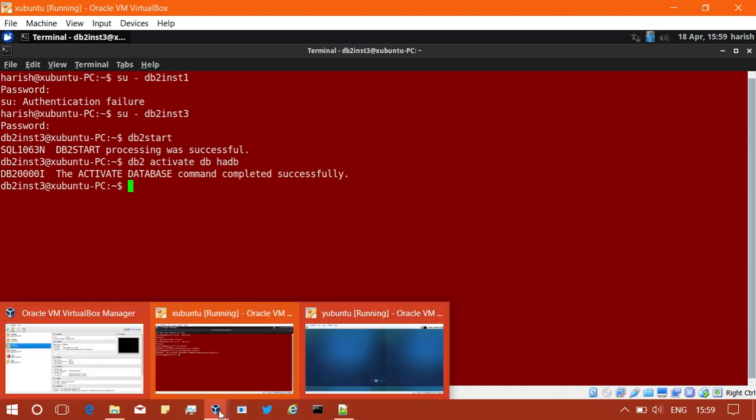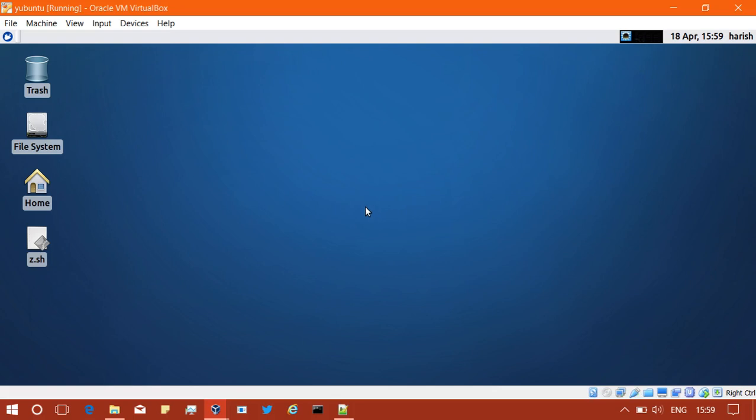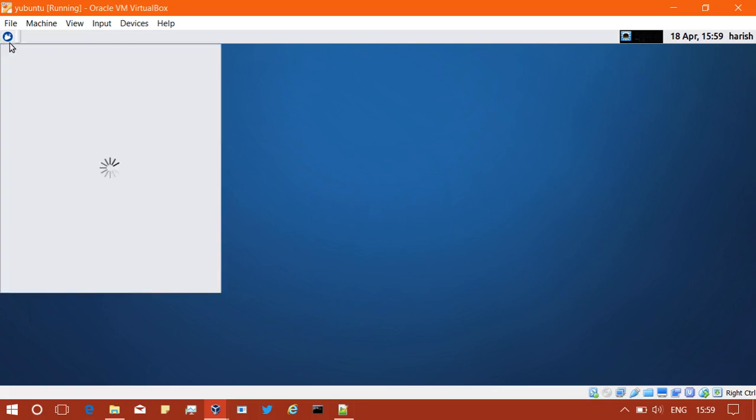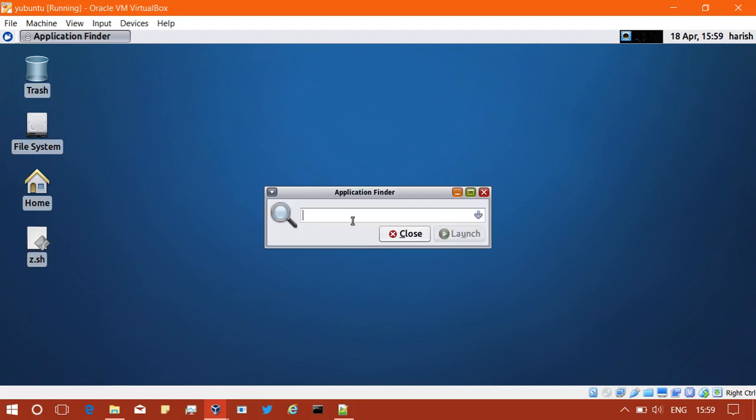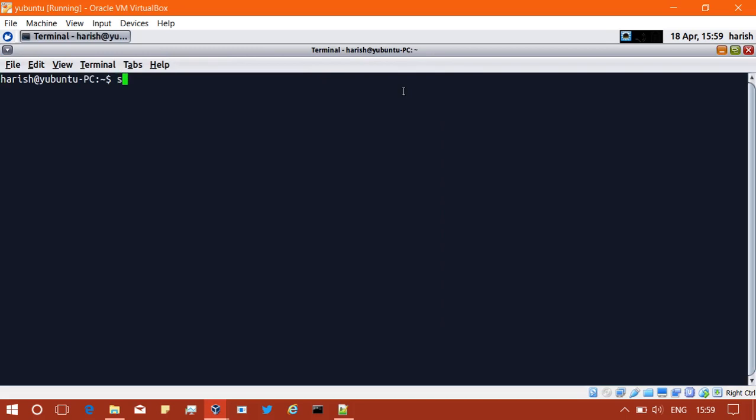Okay, now we can go to the primary machine, which is the Ubuntu PC. So these are two different boxes, two different virtual machines. I can open a terminal and do the same thing here, also with the same instance name: su - db2inst3, db2start. Okay, taking time.